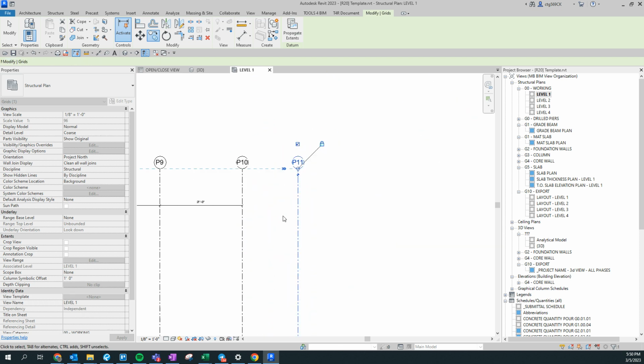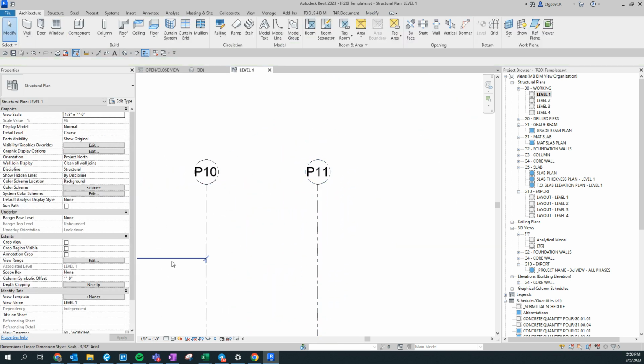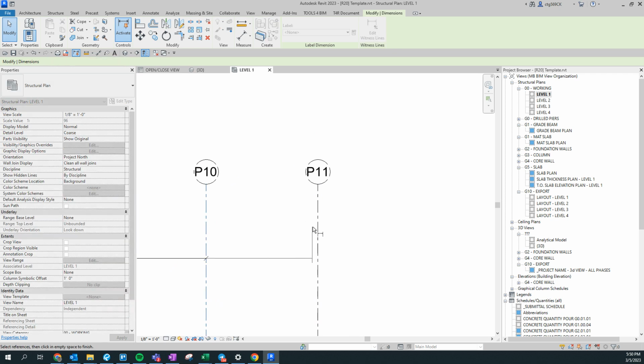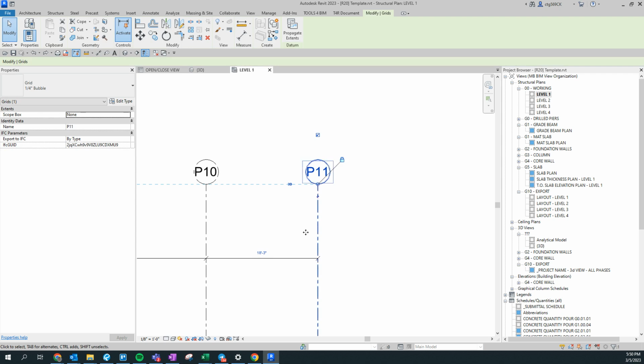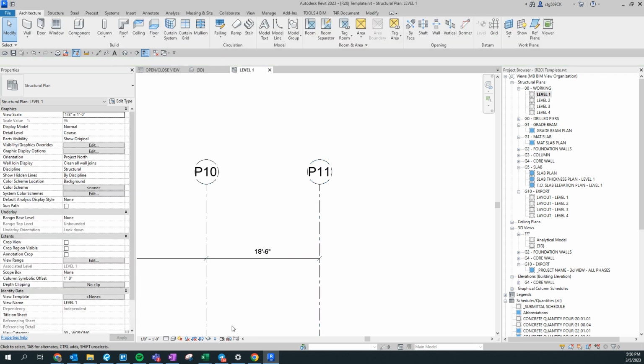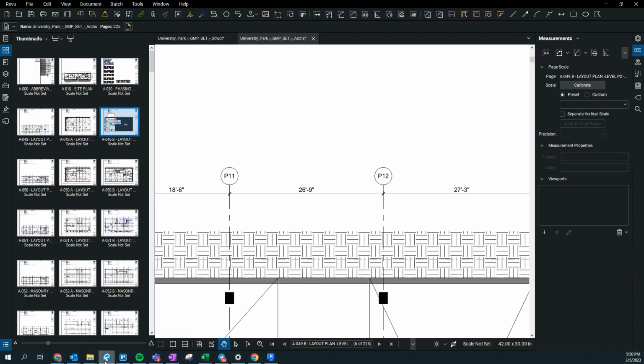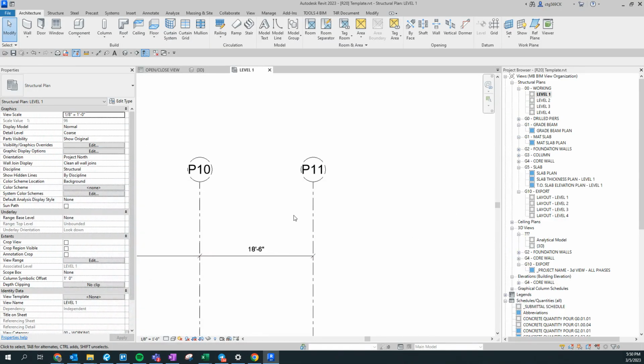18.6, oops, I accidentally did that wrong. So thankfully, easy enough to correct. All I got to do is click on this, 18 foot 6. Mistakes happen, but that's why we're able to correct them. 26.9, 27.3.